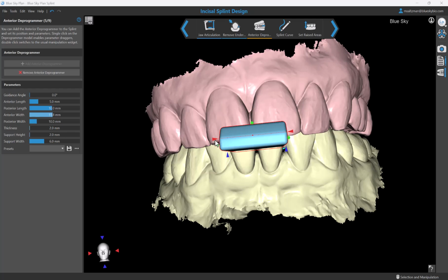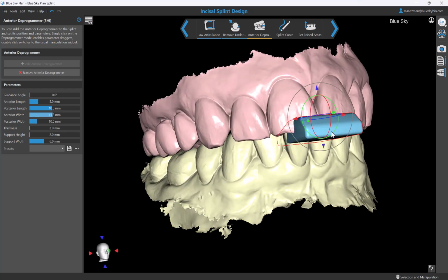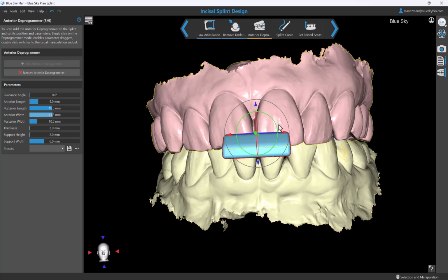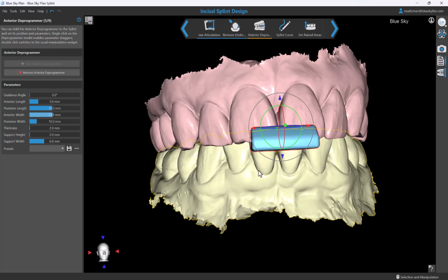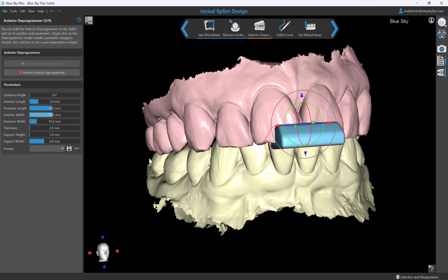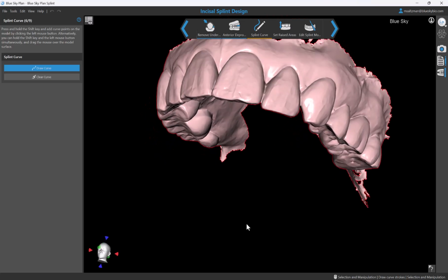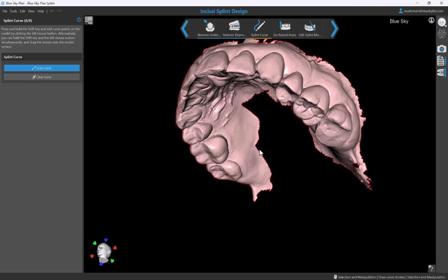Now a single click brought up our resize tools. If we double click, then we have our movement widget. If we wanted to change the angle or the positioning or the placement, we could go ahead and do that directly using that movement widget. Once we finalize the dimensions and the placement of the anterior deprogrammer, we're going to go ahead and click on next.